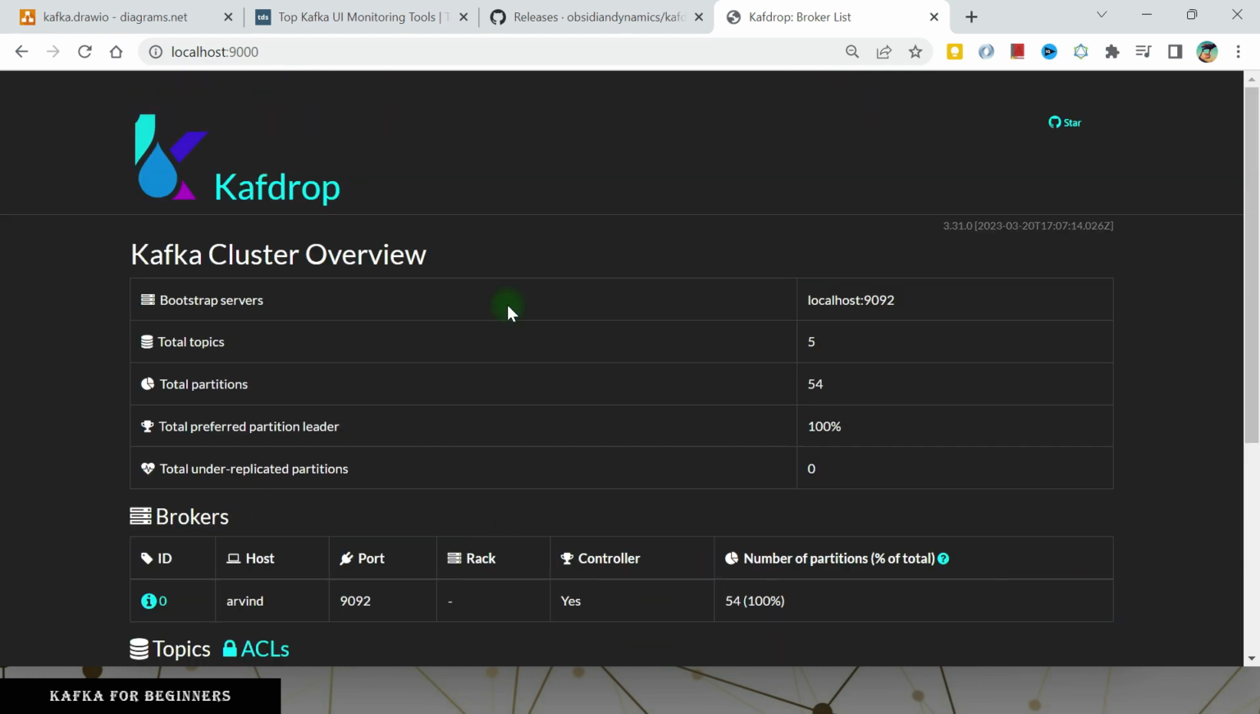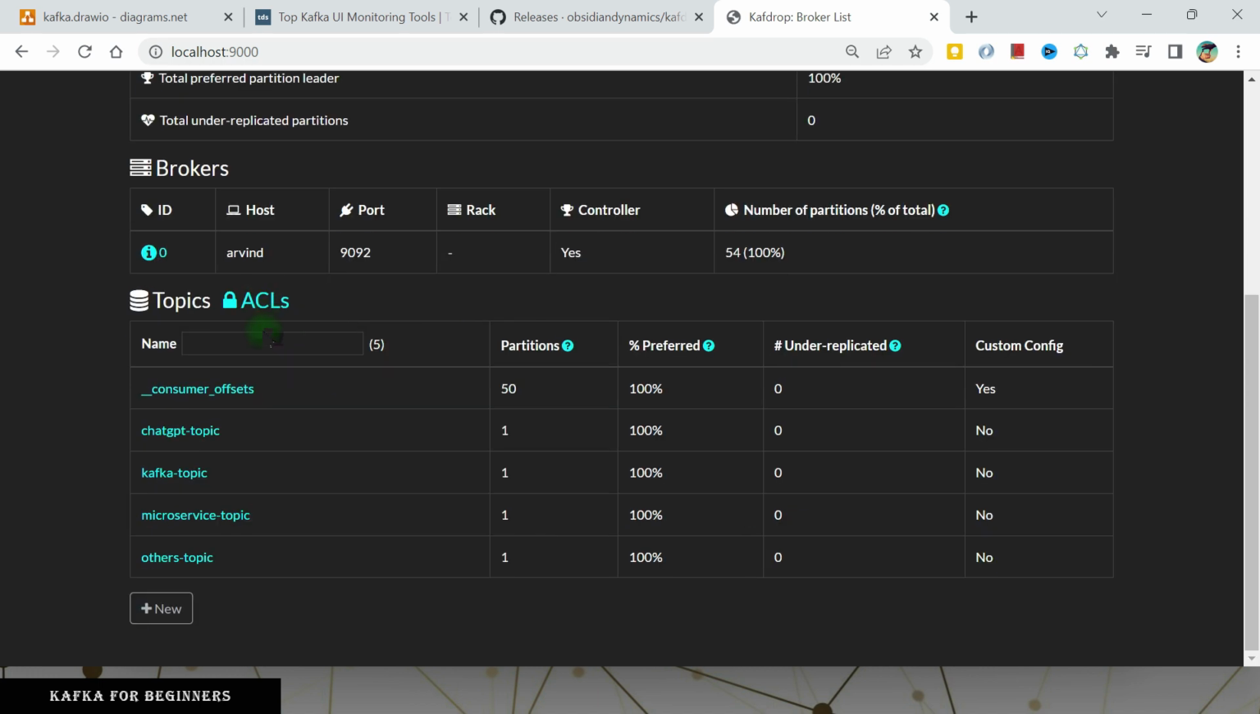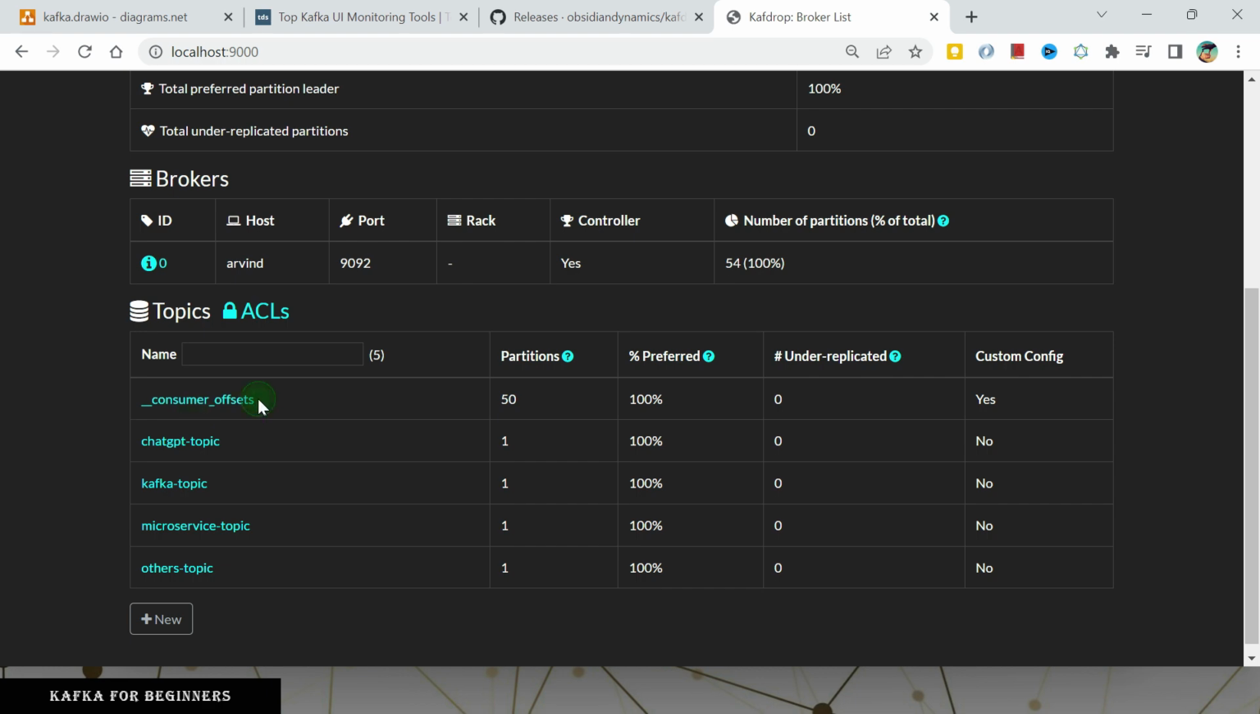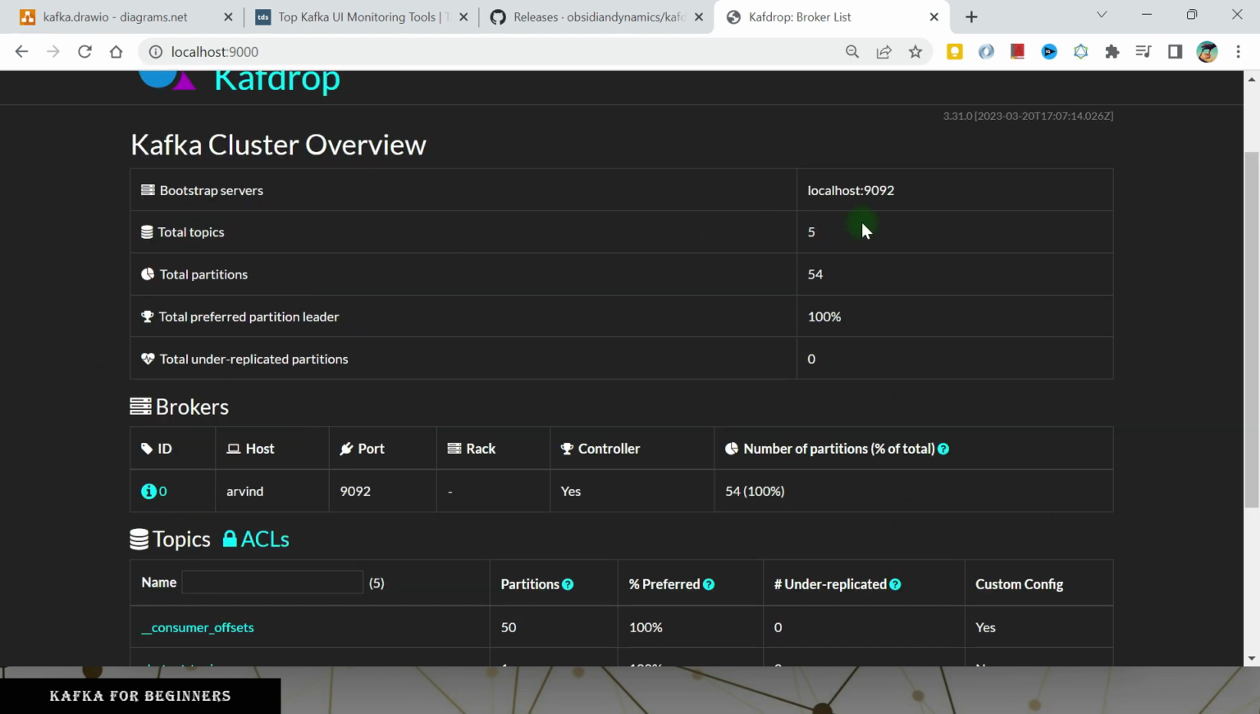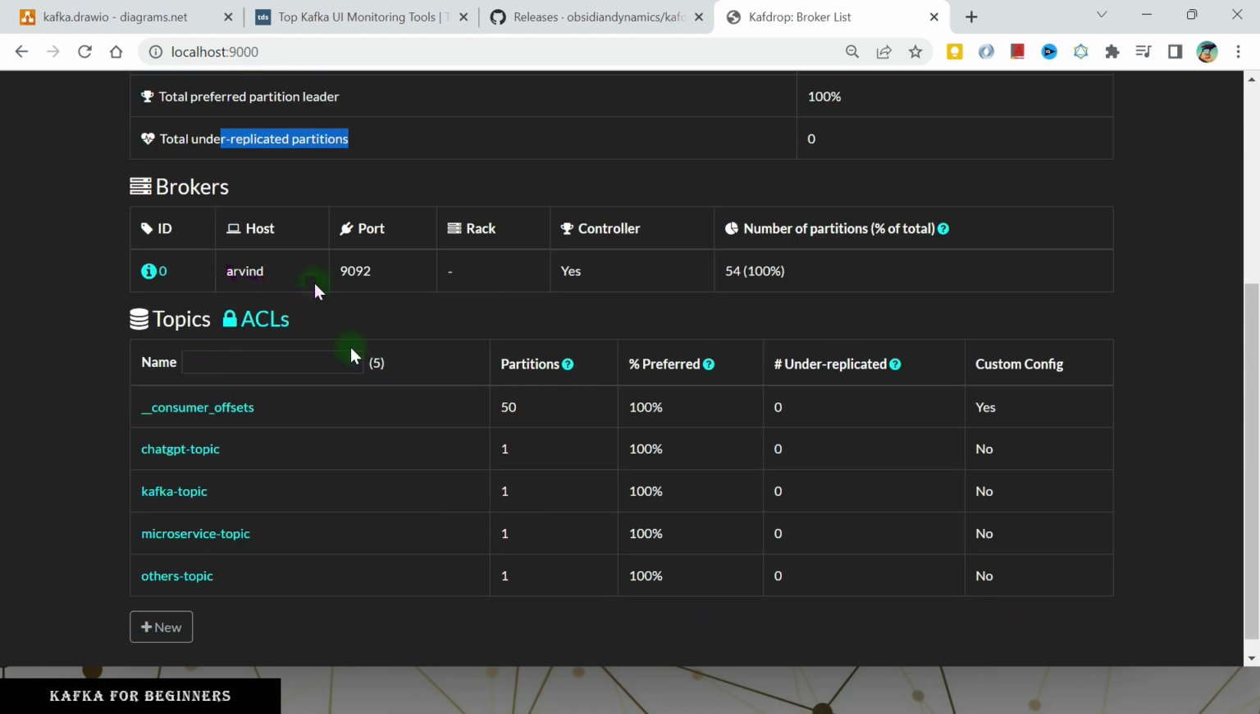From the top you see Bootstrap server, we have only one. Total topics, there are 5 topics. Total partitions in combination, I can give you that count. ChatGPT topic has 1 partition, and the default consumer offsets topic has 50 partitions. I have already explained what these topics are in previous videos. Preferred partition leader 100%, under replicated partitions, host and all that, consumer offsets, everything you can get.